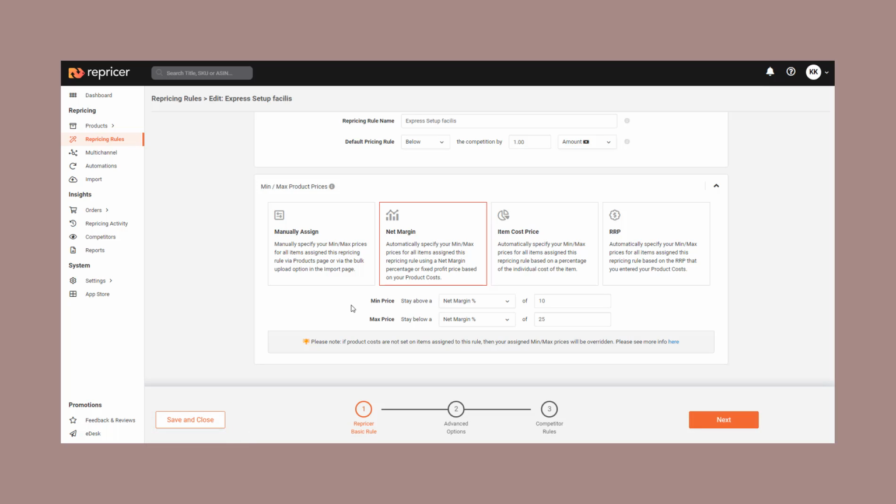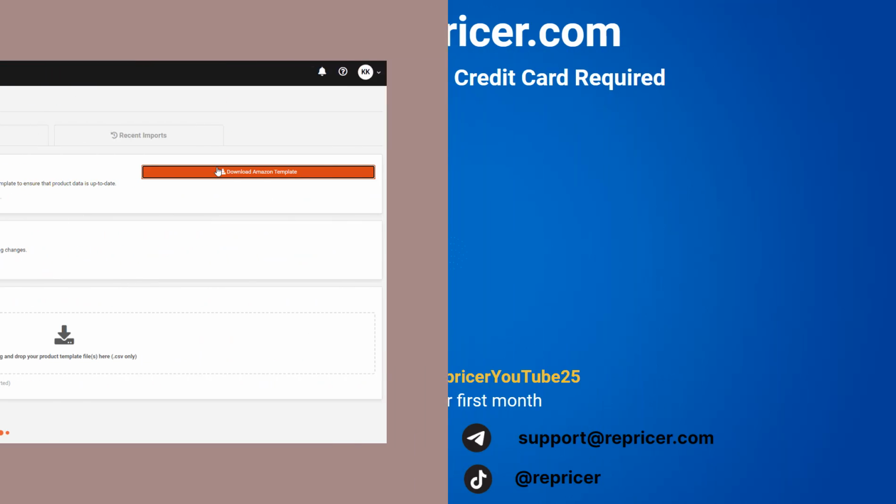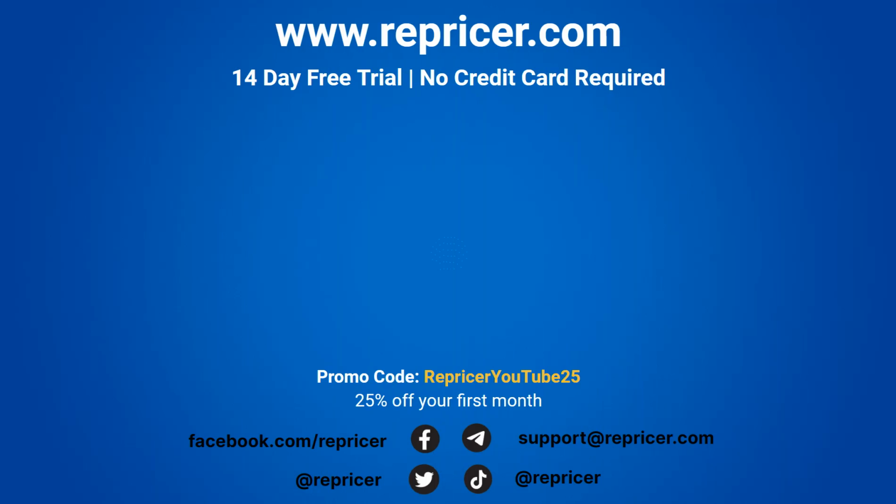I would, however, recommend you visit the import screen and do a backup of your min-max prices before saving your rule. Whenever you save your rule, it will create new min-max prices, which will overwrite your existing ones. So it's always better to be safe than sorry and have your old ones there in case you ever need them. And net margin is just one more powerful feature you can use with Repricer.com.